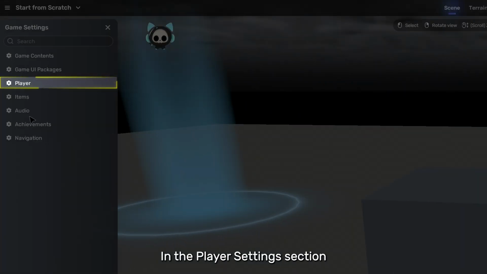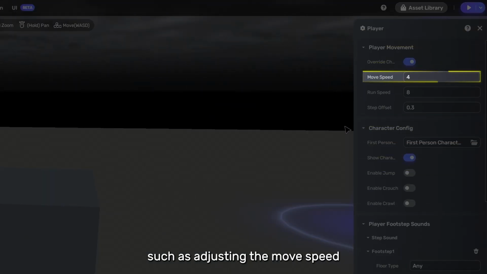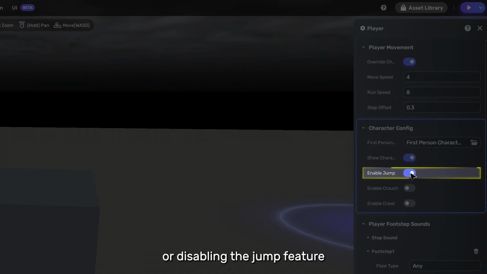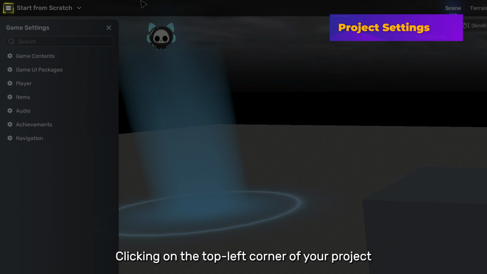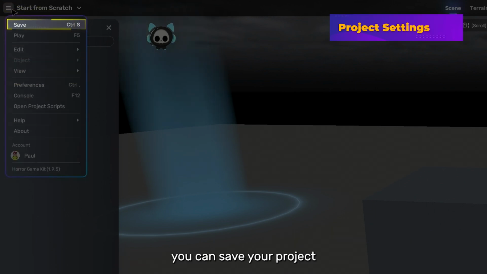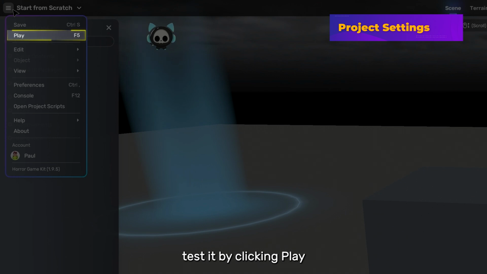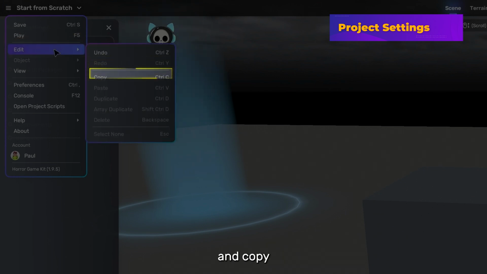In the player settings section, you can tweak player actions in detail, such as adjusting the move speed, enabling or disabling the jump feature, and more. Clicking on the top left corner of your project opens the project settings menu. Here, you can save your project, test it by clicking play, and perform regular editing like undo, redo, and copy.